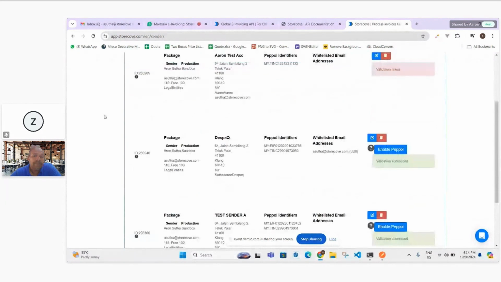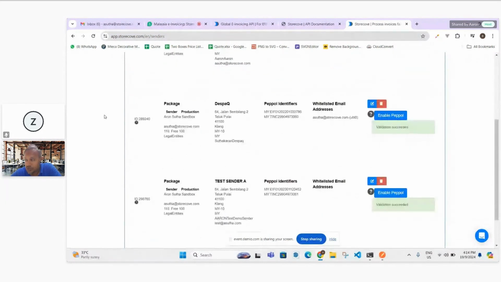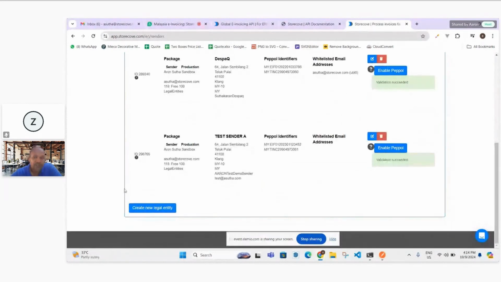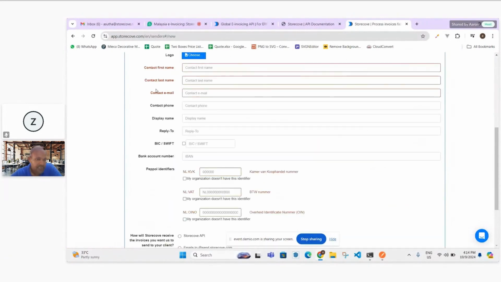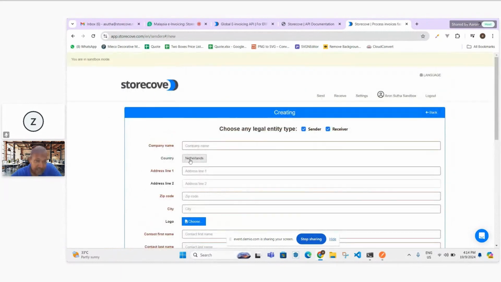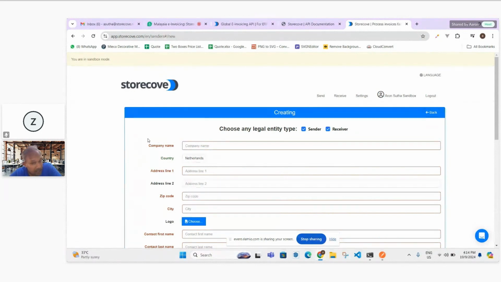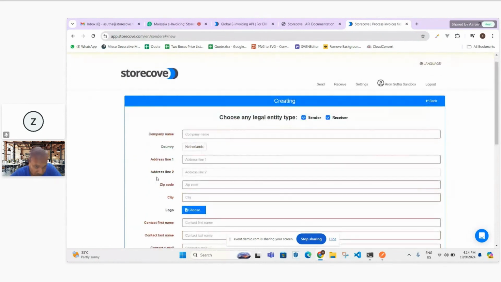Now, before attempting to use the solution, the first thing you want to do is create a legal entity so that you can send or receive. So if you scroll down at the bottom here, you can go on to create your legal entity. It's a very common form where you can just type in all the information you need. And keep in mind for Malaysia, we allow unlimited legal entities, which means you as a customer can register multiple companies under you within your account in Storecove.